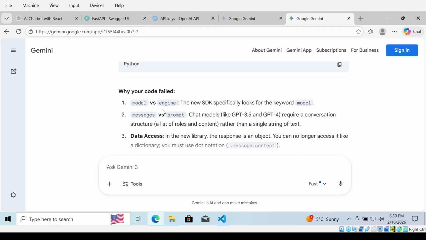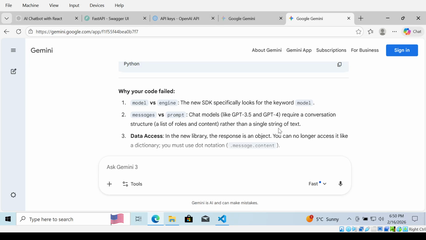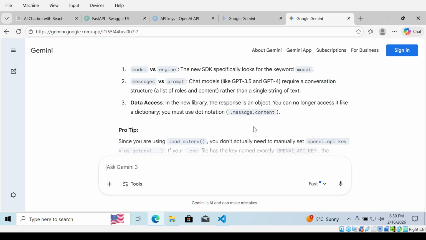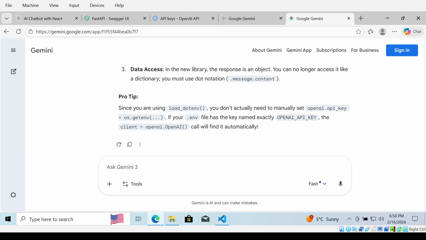Where the code failed. Model versus engine: the new SDK specifically looks for the keyword model. Messages versus prompt: chat models like ChatGPT 3.5 and GPT-4 require a conversation structure, a list of roles and content. So the role is the user, content is the message, rather than a single string of text. In the new library, the response is an object. You can no longer access it like a dictionary. You must use dot notation. Alright, the response is an object, message.content. I get it. You don't actually need to manually set the key if it is named exactly right; we'll find it automatically.